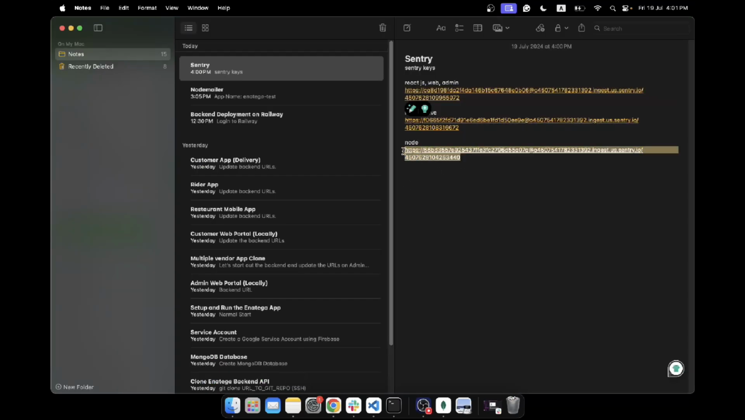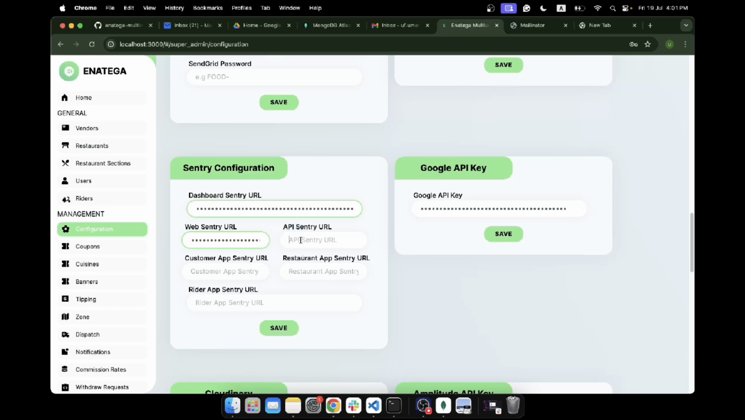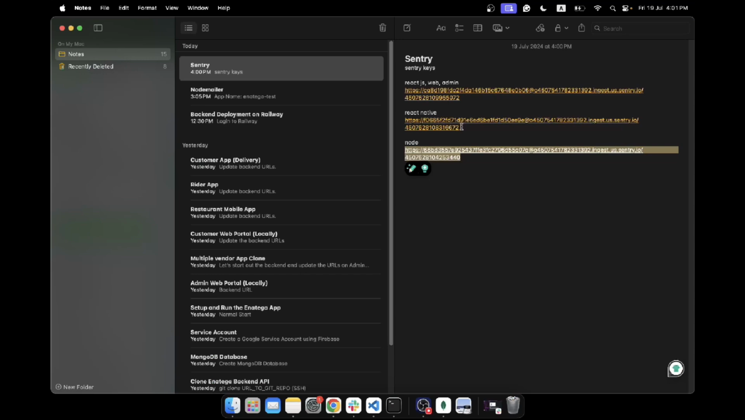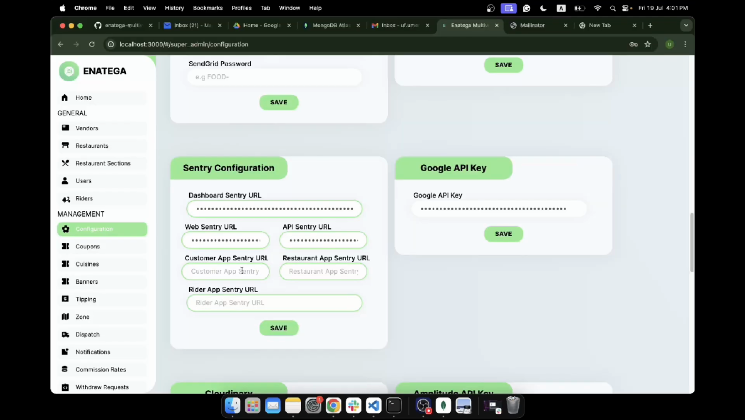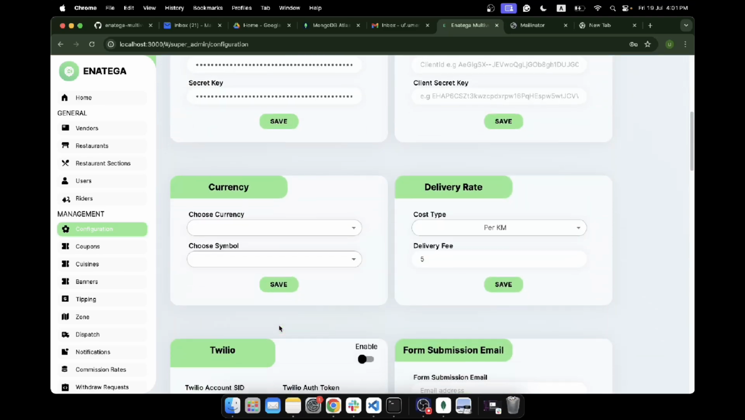For the app, we'll use the Node.js Sentry key. Go back to the configuration and paste it in the API Sentry URL. And for the rest of the three, we can use the API key of the React Native project. Just copy the key, the whole DSN URL, and paste it in all three fields. Click on save, and we are done with the configuration of our Sentry application.